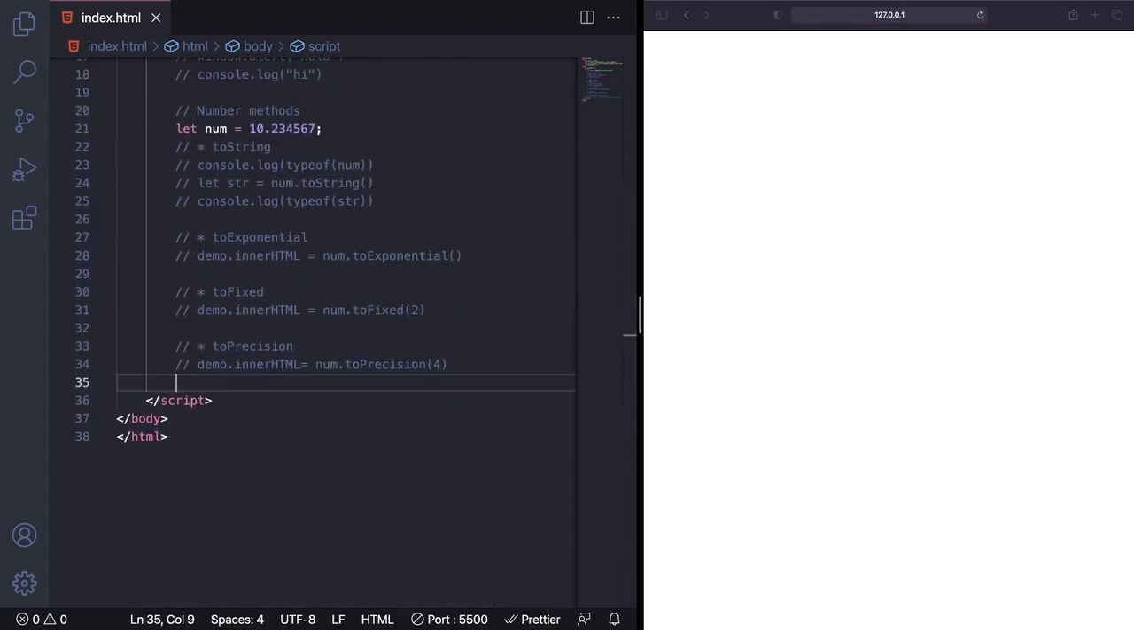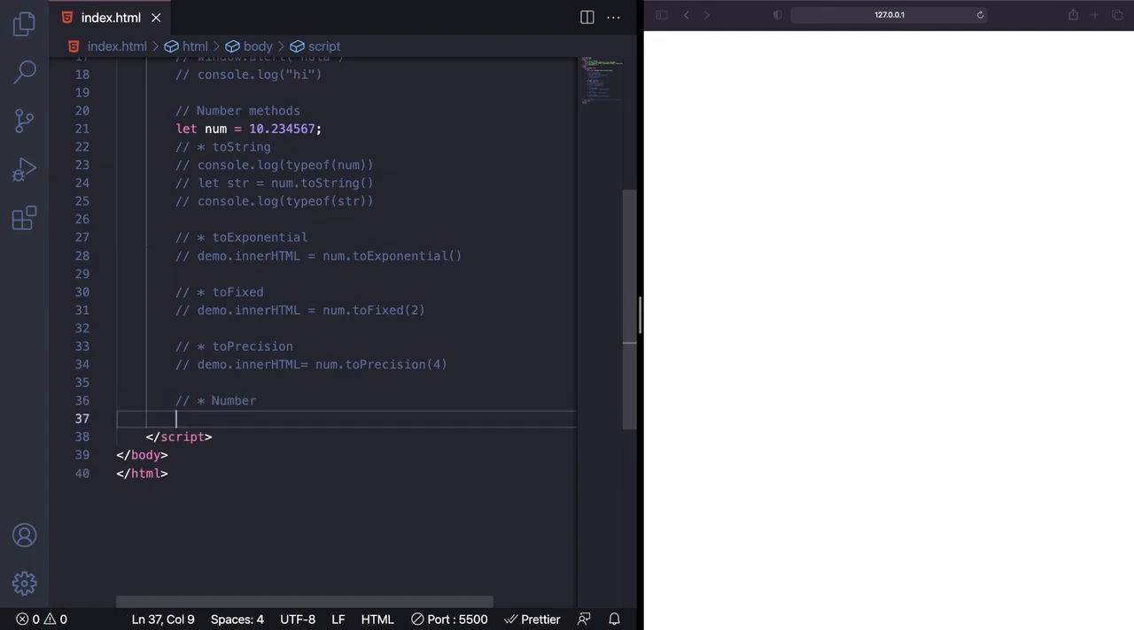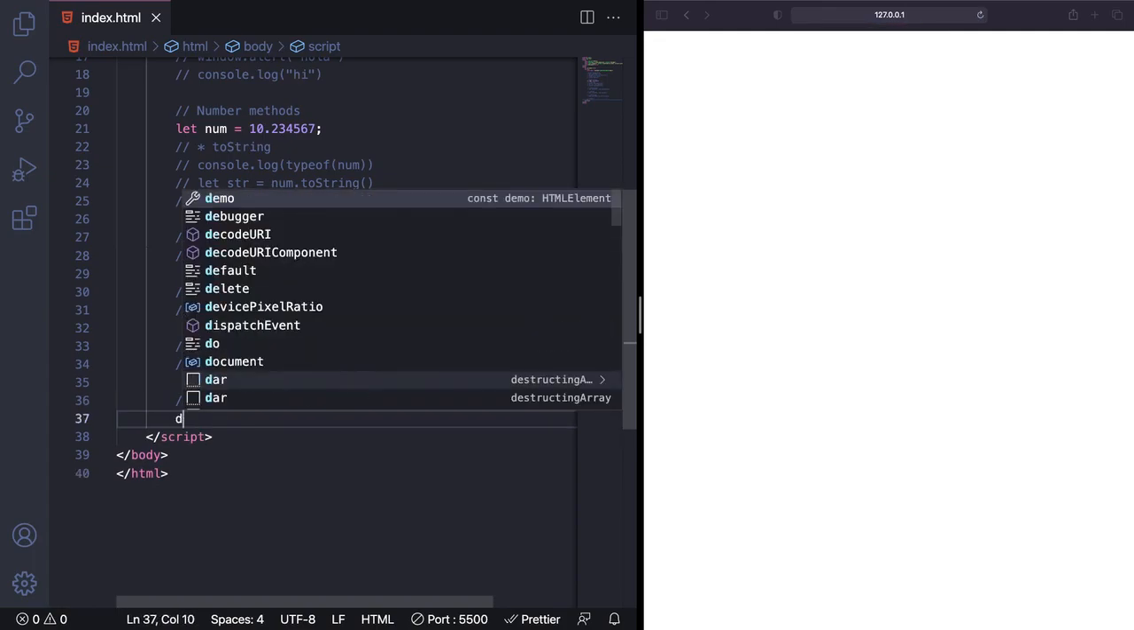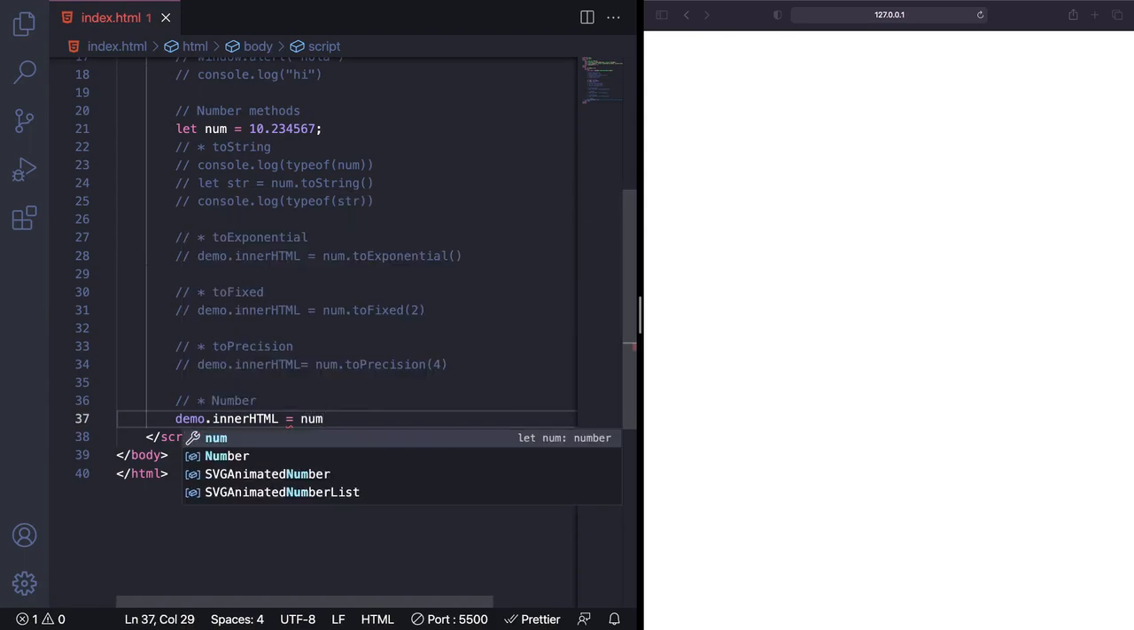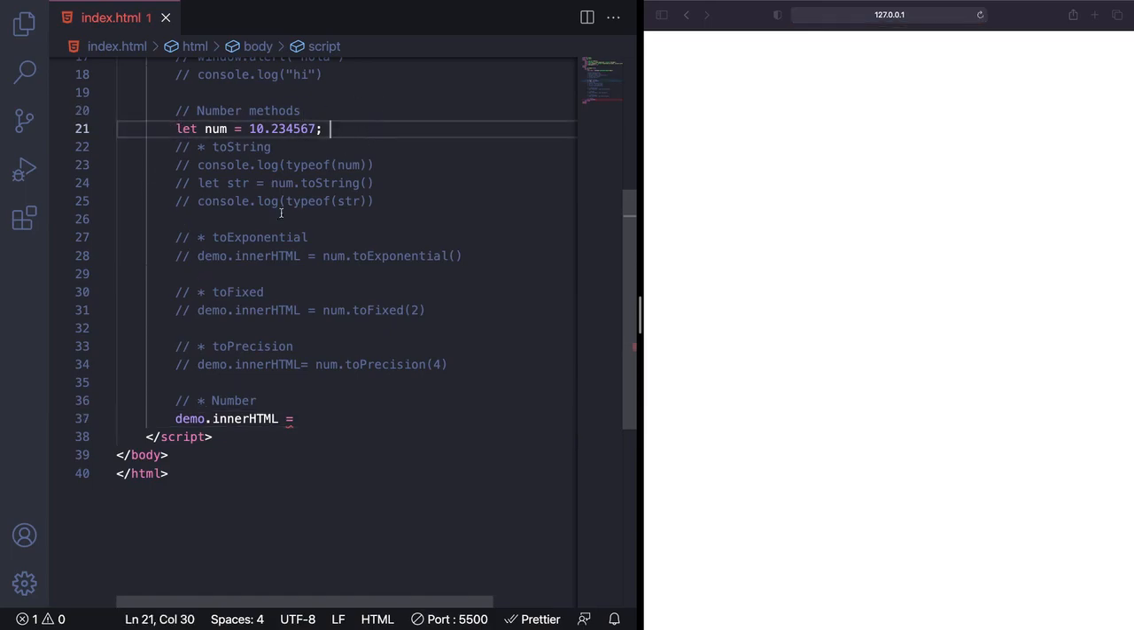And the next method is all about the Number method. The Number method is used to convert any string to a number. Let me copy this instead of writing each and every time. Let me give innerHTML of num. Sorry, we are not going to use this num anymore. We will just convert this to a string now.